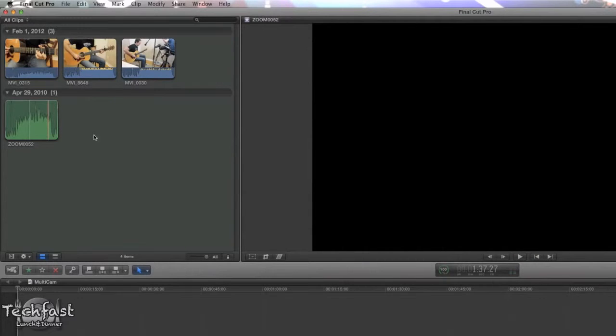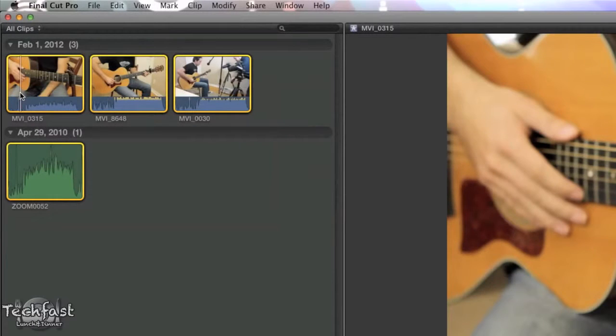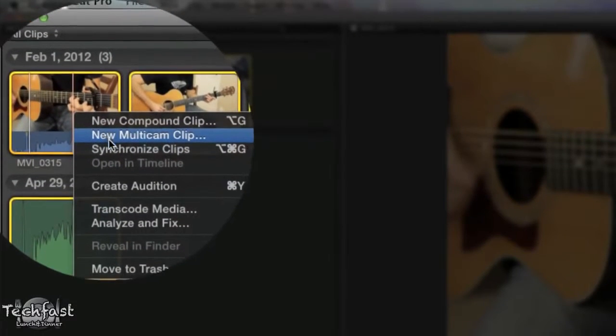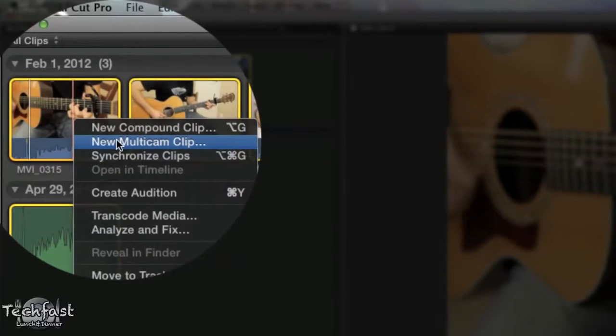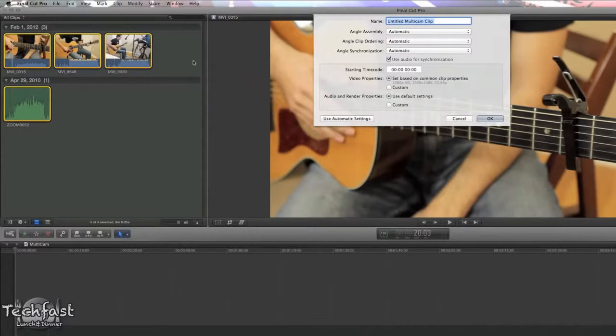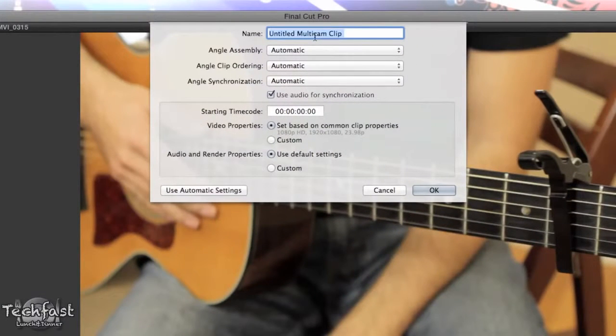Now what we're going to do is we're going to select all 4 of these clips, all 3 video and all audio. So we're going to select that, right click, and then we're going to want to select new multicam clip, not synchronize, and we're not going to select compound. We're going to select new multicam clip. From there, it's going to take us to the setup little icon that we can name our clip. So let's go ahead and call this acoustic guitar test.